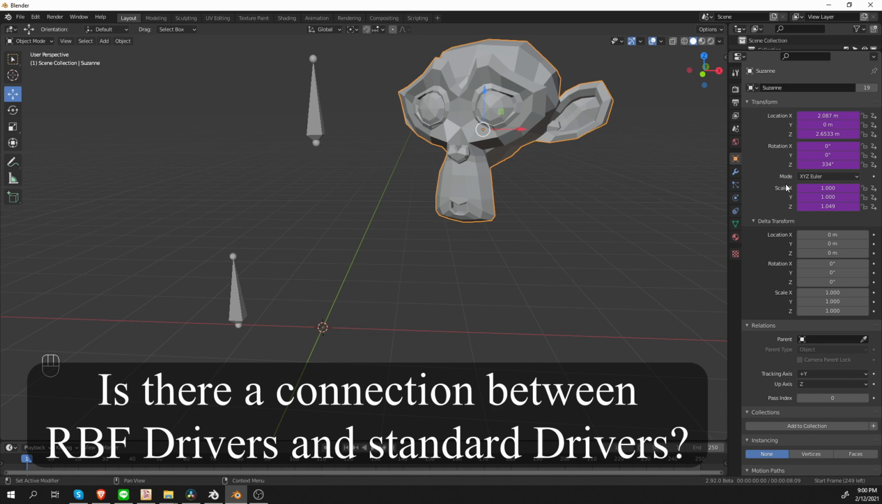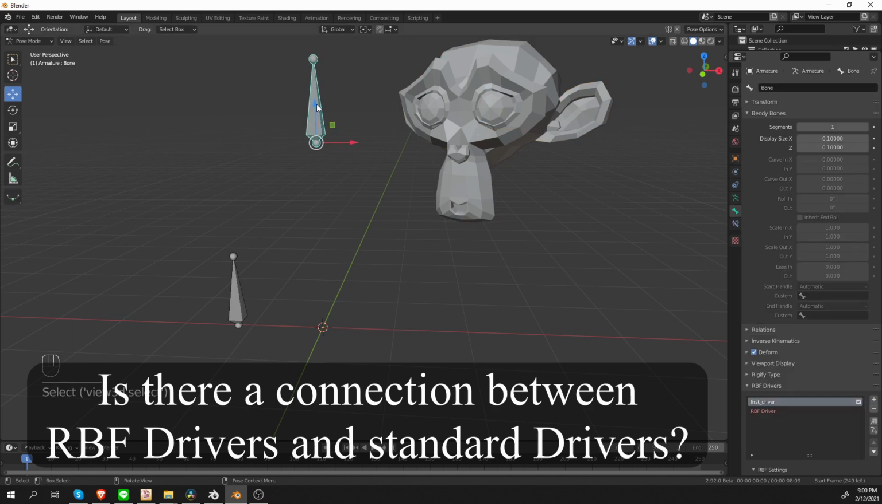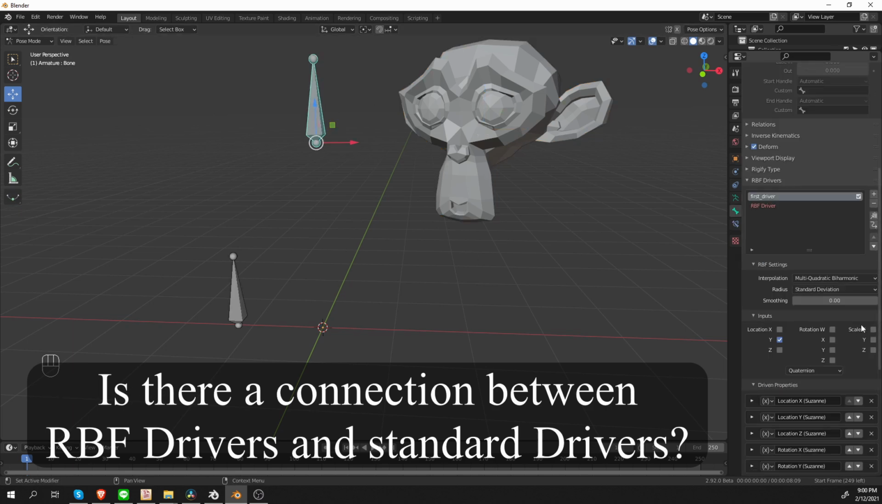That is also the reason for some of the limitations of RBF drivers. That is why we can only use a bone and its transforms as a driver. I don't understand the exact technical reason, but it has something to do with Blender's depth graph. And the creator of the add-on told me that he may be able to make RBF drivers more versatile in the future, but that will only happen when the Everything Nodes project has advanced, which won't be very soon.